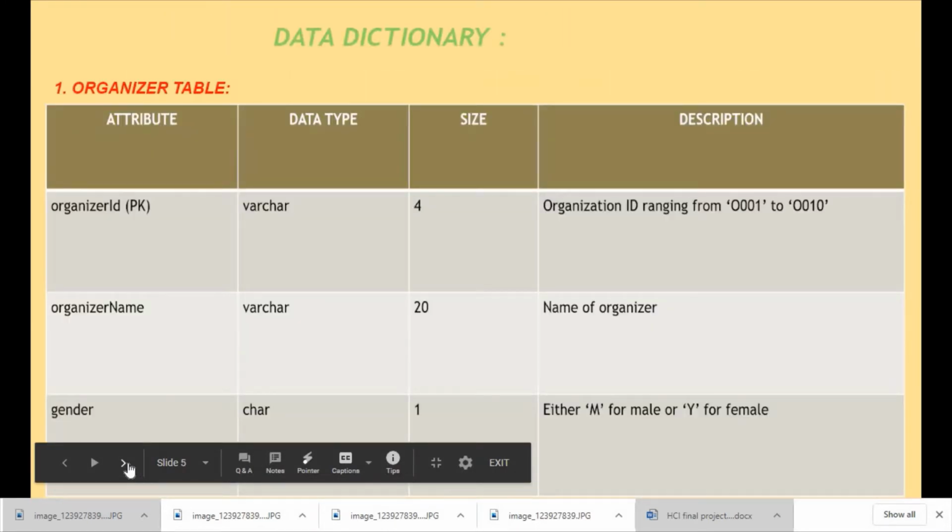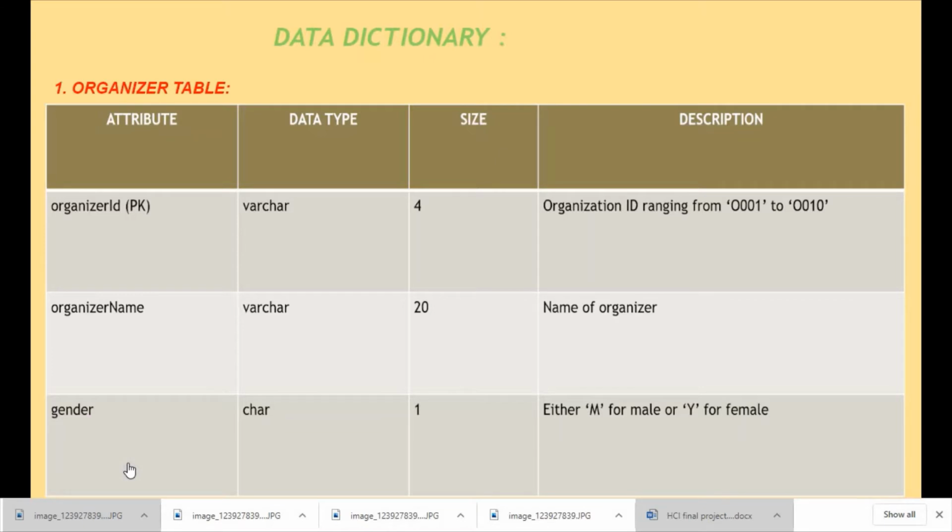And here also we have the data dictionary. Number one, the organizer table. Here we have attributes, data type, size, and description. The attribute is organizer primary key, the data type is char, the size is 4, and the description is organizer ID ranging from 001 to 0010, and so on. Number two, we have the attribute organizer name, the data type is char, and the maximum size of the attribute in this table is 20, and so on.